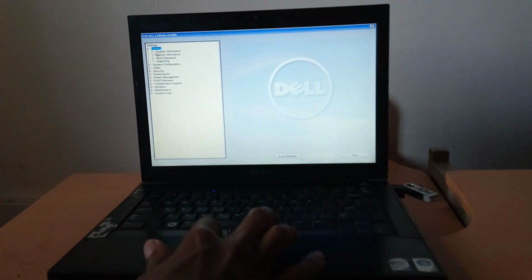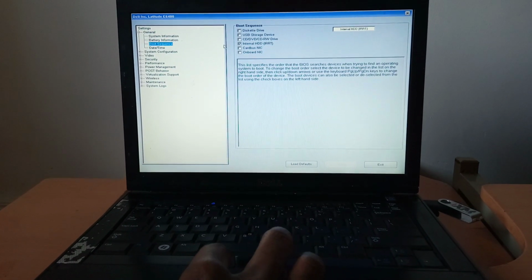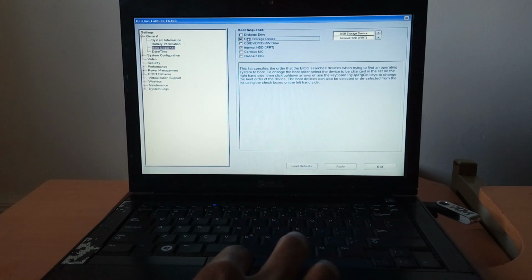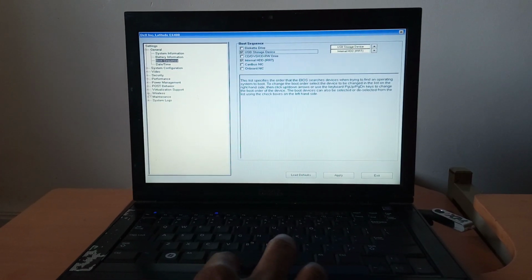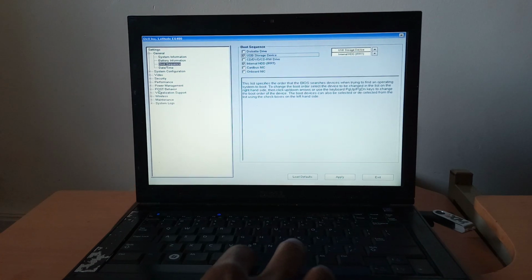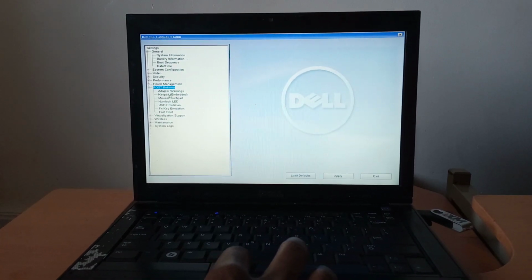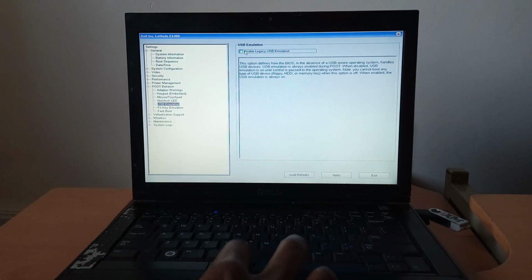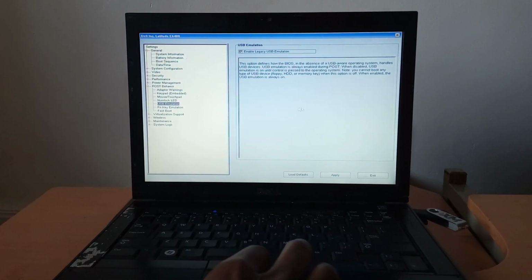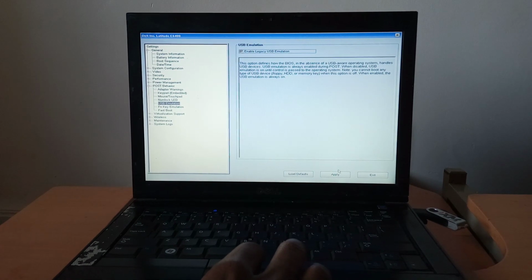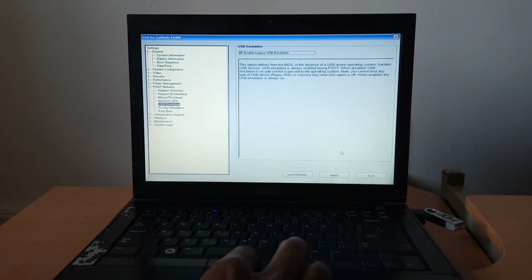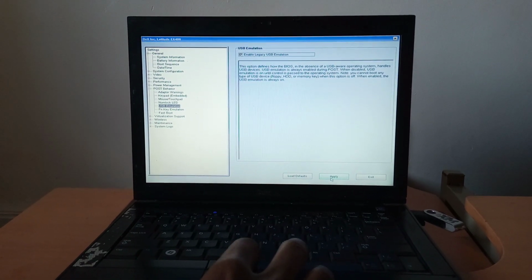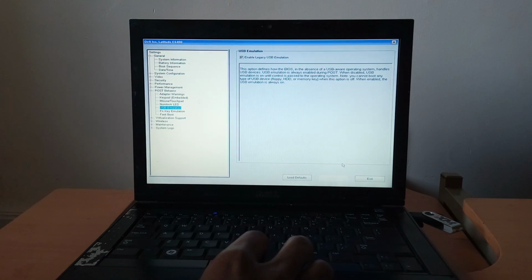Then I'm going to go to general and I go to boot sequence. I have to enable this option, USB. I'm going to go ahead and go to post behavior. I double tap on this. Then I'll go to USB emulation and I check this option so that my system can boot and see the USB drive. So first of all, we're going to click apply in order to save changes on your computer.